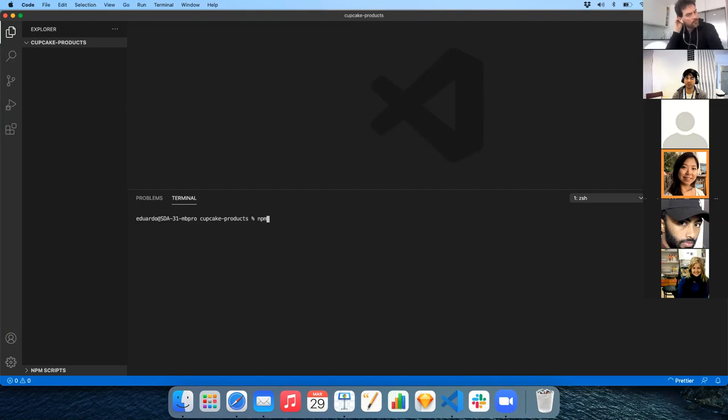And modern operating systems like Mac and Windows are super scared of applications trying to install things globally, so you get a lot of security warnings. In this case, npx tries to install everything locally as much as possible to avoid these kinds of problems. So npx is an improved version of npm, but not everybody uses it yet. So, okay: npx create-react-app, without spaces, and then the name of my project. In this case, it was Cupcake Products.